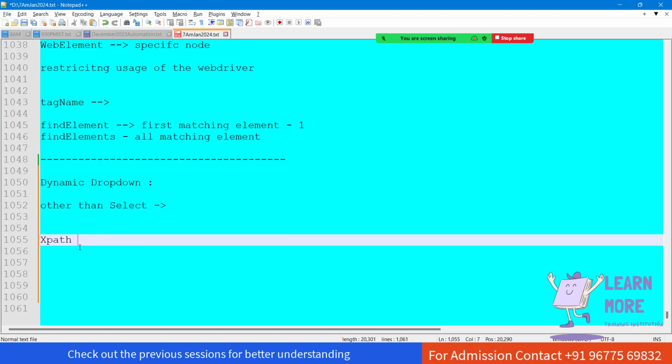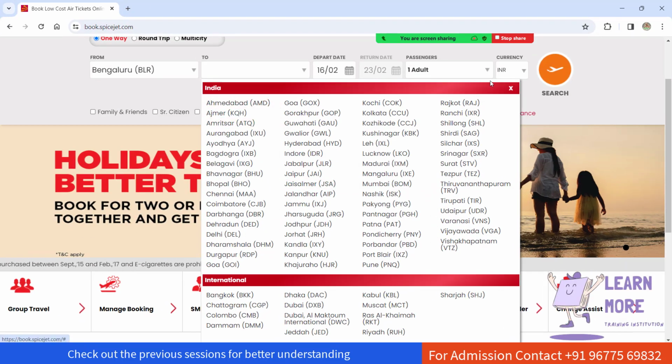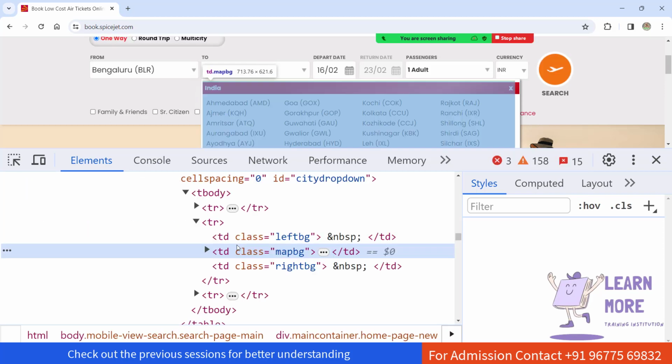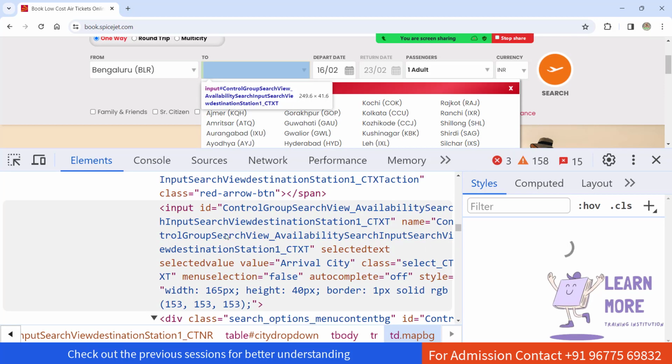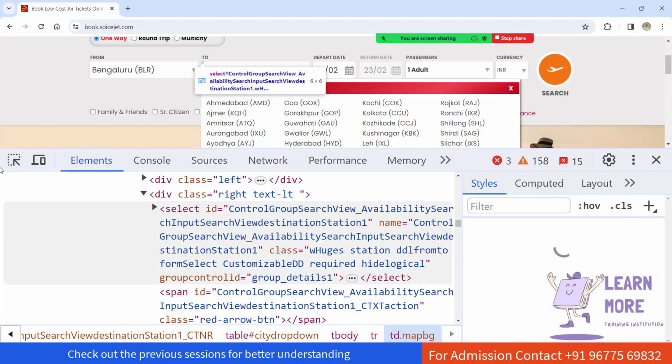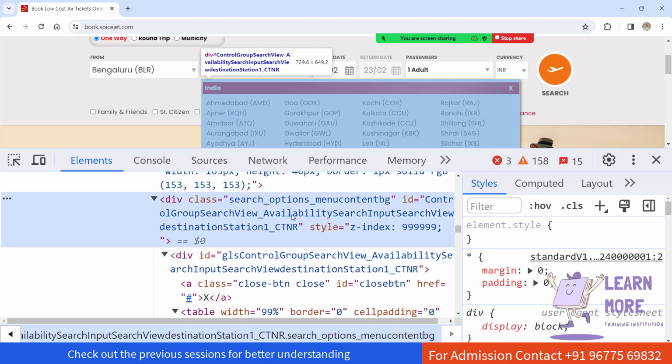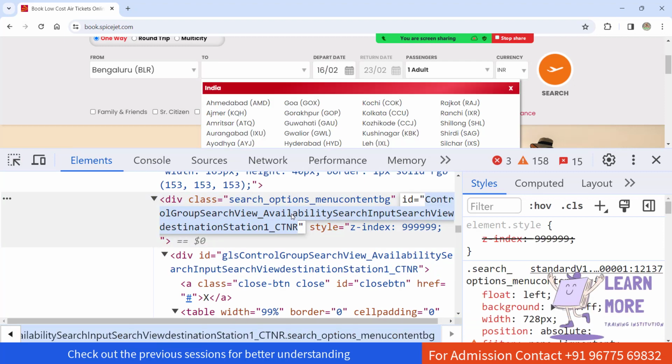XPath axes means we are going to seek help from the surrounding node, which is nothing but we can traverse from a fixed node to the required node. The fixed node, you can say, is this parent node. So we are having this parent node. Let me just right click and inspect and find this. Okay, this is the parent node, so we can fix this parent node.